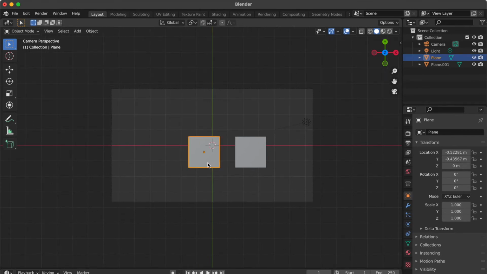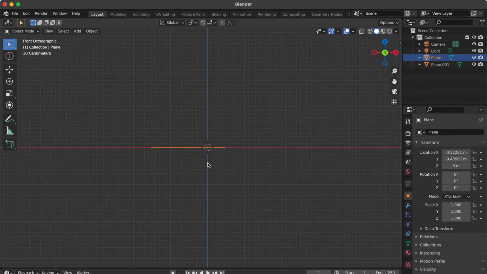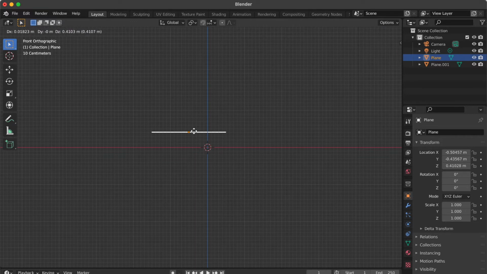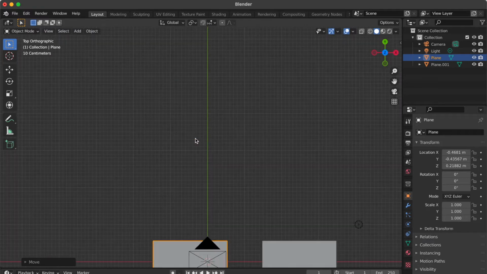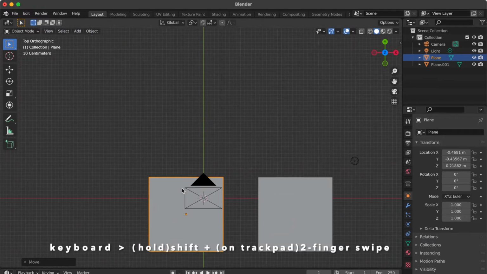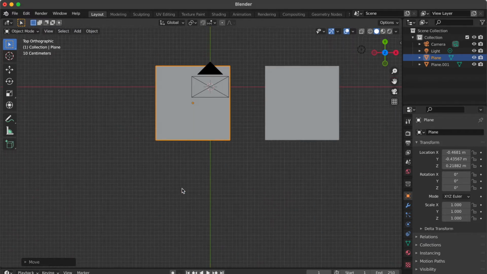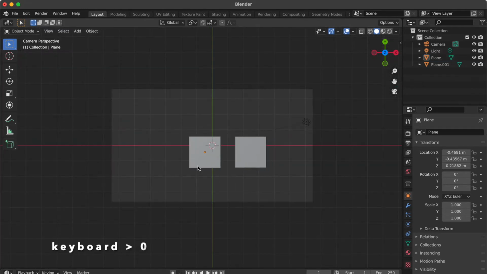Select the object. Press the 1 key to go to front view, but in 2D that will be side view. Press the G key to move the object. Press the 7 key to change to top view. Hold the Shift key and swipe with two fingers. You can scroll it anywhere. Press the 0 key to change to camera view.